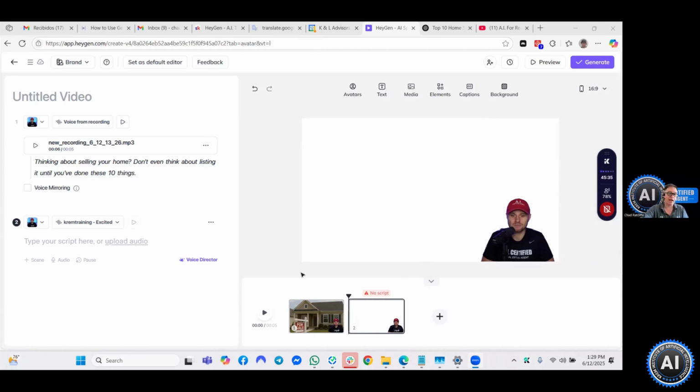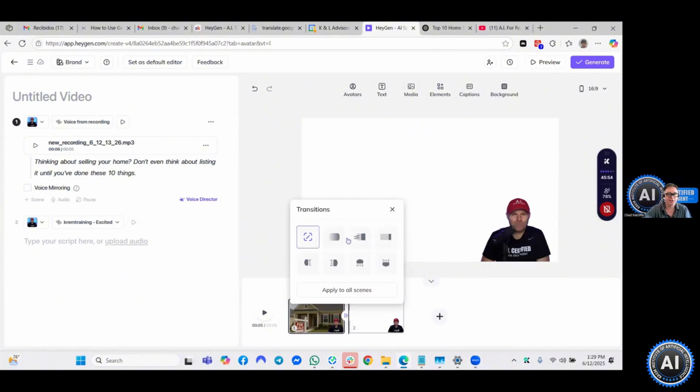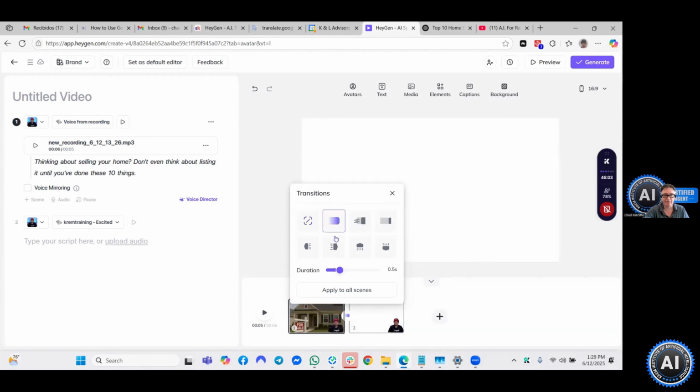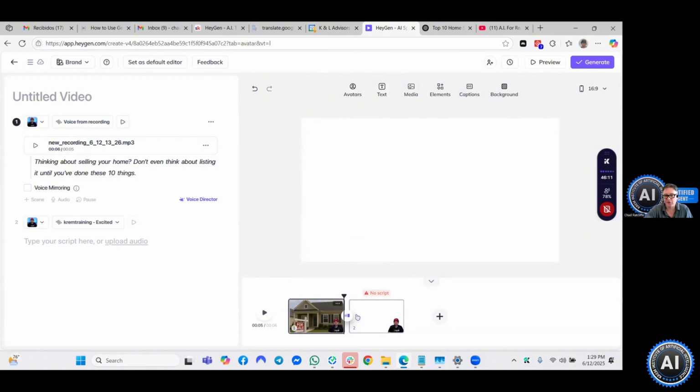What we see here in the middle of the two scenes is a transition button. Here we've got different transitions. This is how the two slides are going to transition to each other. We've got nothing, I think fade, and this one flows into the other. I'm not going to go through this too much, but that gives the transition.